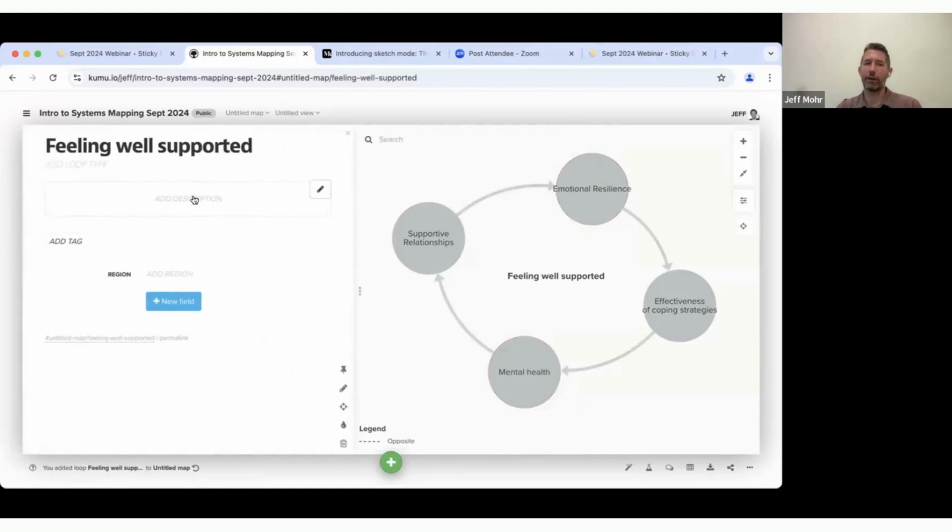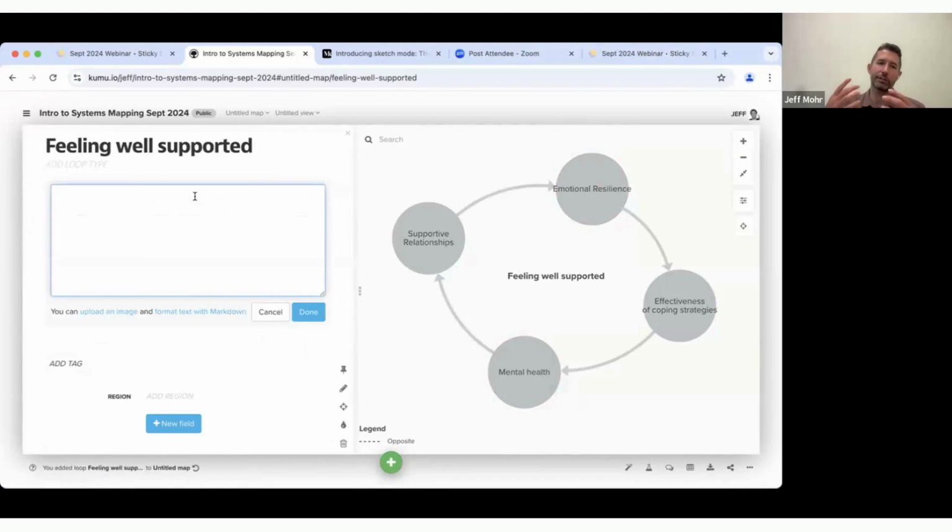If I click on the loop, I have a profile here. I might add a narrative, which gives the story behind what this loop feels like when it's working well, and what it feels like when it's not working well. So that there are two different versions of this loop. One where there are really supportive relationships, which leads to emotional resilience, which gives me effective coping strategies, which reinforces my mental health, which gives me more opportunities. I'm more willing to engage in relationships. And so this is a very positive loop. And there's a world where those relationships disappear and it can create a vicious cycle in the opposite way.